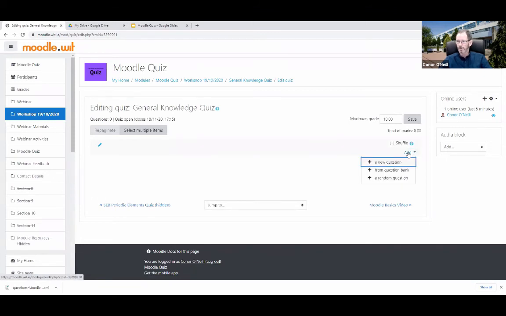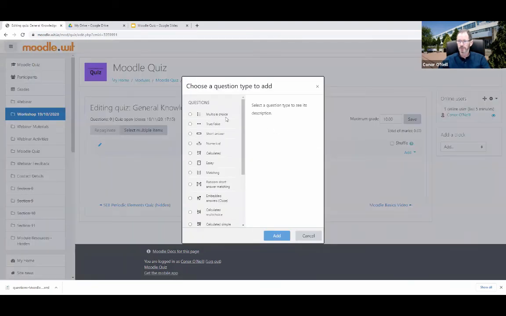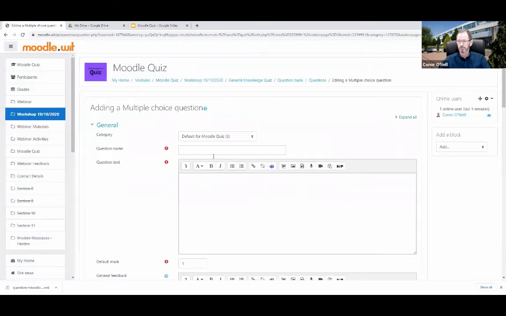Now, remember earlier on I spoke about the dotted line between the third step and back through the second step and back to the question bank. That's because if I add a new question here, directly here in the quiz, which is a lot of people actually do it this way, what actually happens is it creates that question in the question bank.